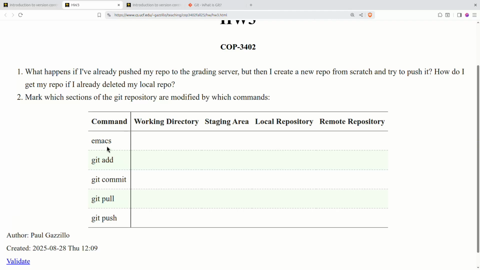So Emacs, what part of the Git repository is changed by it? So I heard working directory. Anyone say staging area? No? Okay, good. Working directory. Because Emacs is just editing files, and it's editing files in the checked out version of your repository. I guess technically you could mess with the .git folder, but let's ignore that for now.